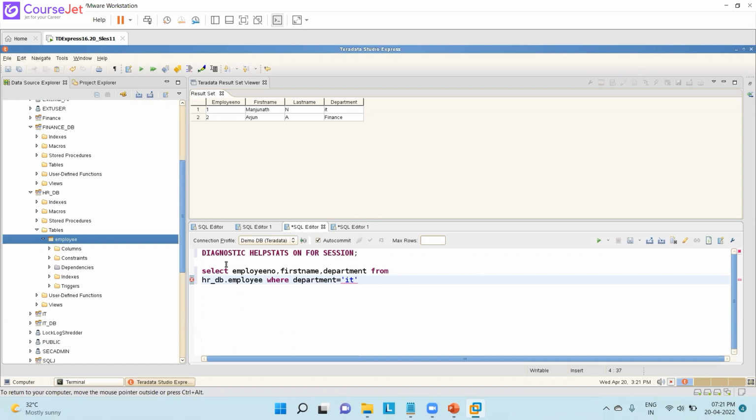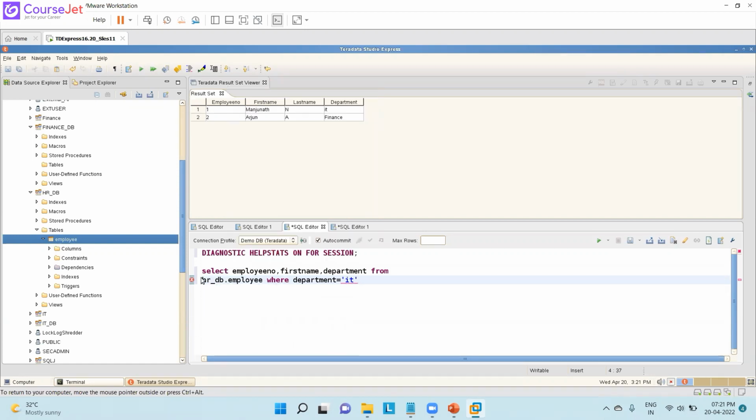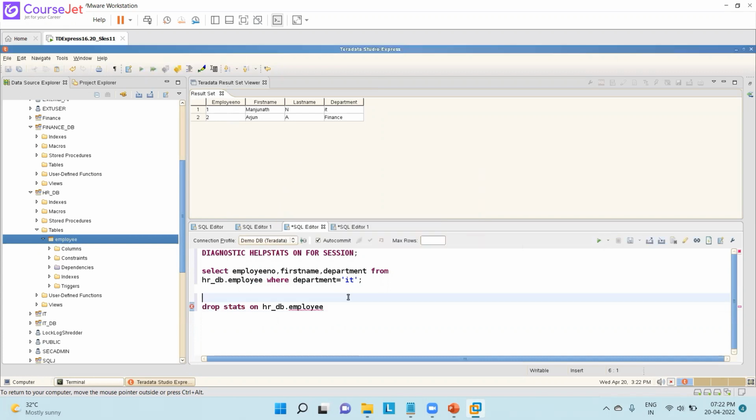Let us drop the existing statistics. Okay. Let's try this here. So I'm going to drop the stats on this table. Stats, database name table name. Okay, now I explain here.